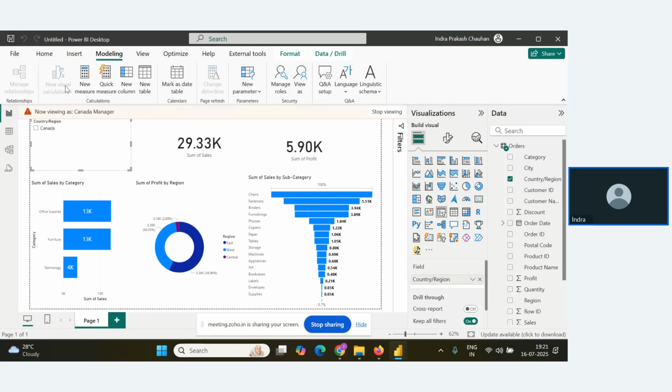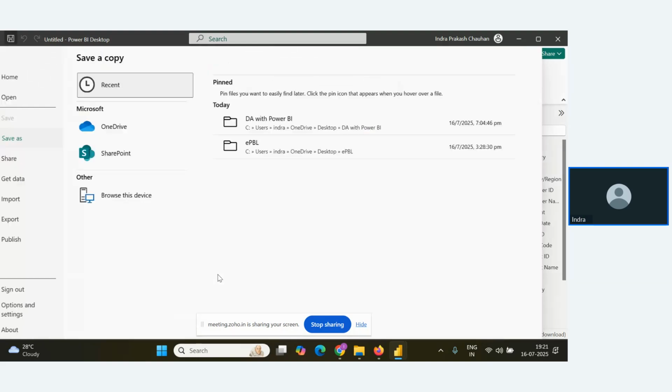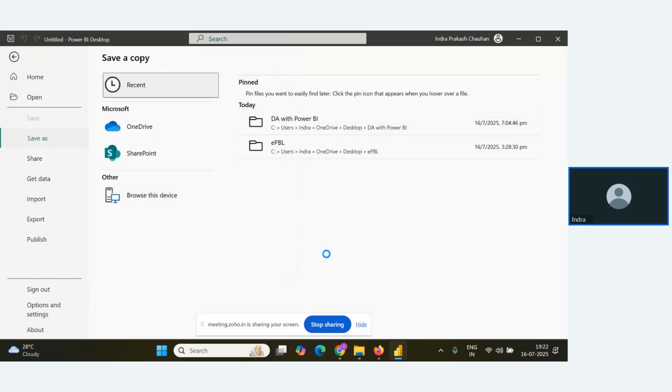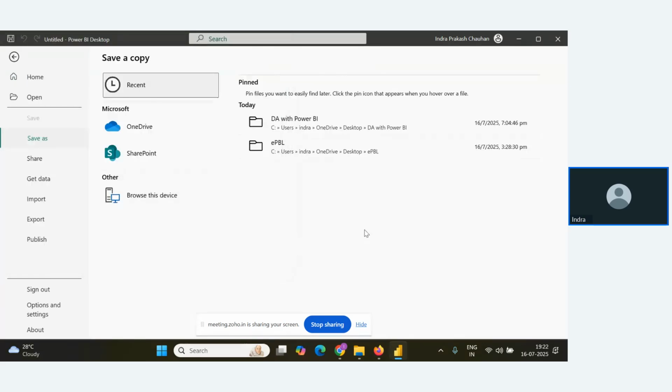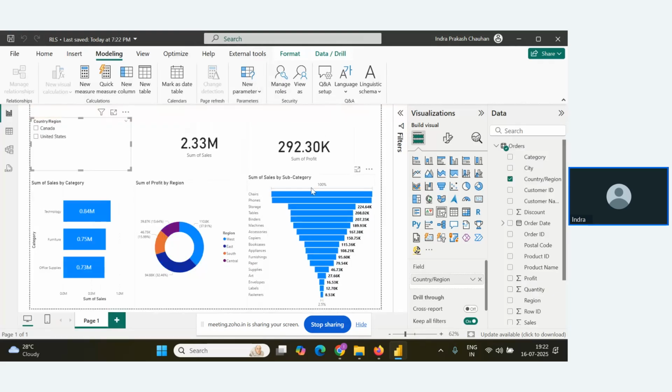Let me save it here somewhere, as RLS. Please save it and then I will publish it. Let me do a Control S. Now we'll go to the publish button.